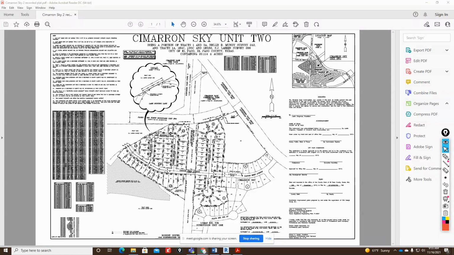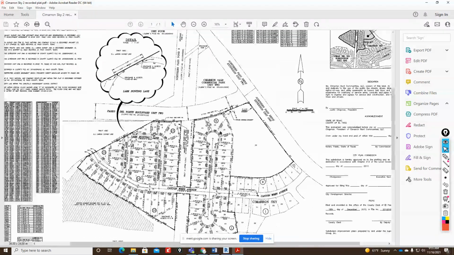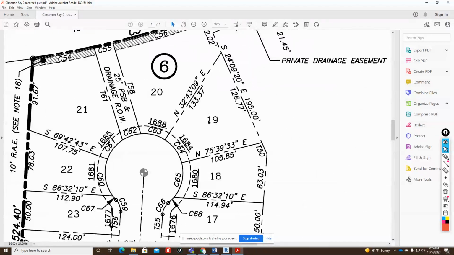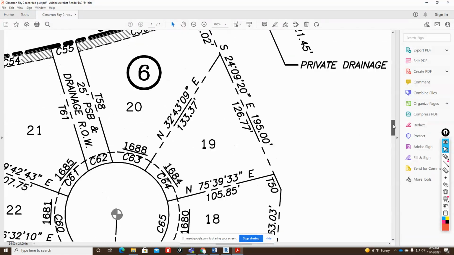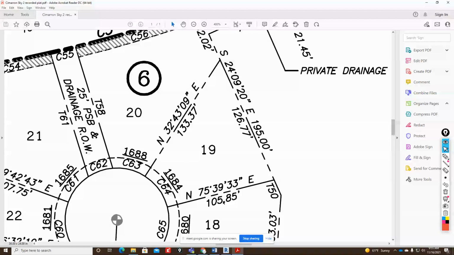The lot that I mentioned earlier, that I'm going to use, is lot number 19 of block 6 of the Cimarron Sky subdivision. So I need to have this information, because I'm going to use this for my site plan on Revit.